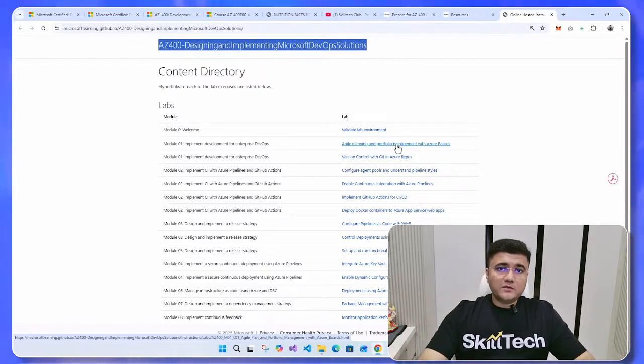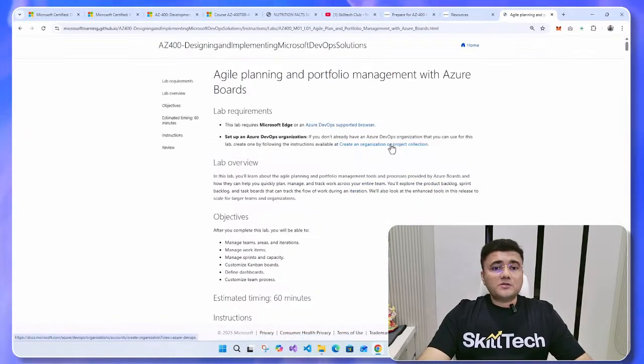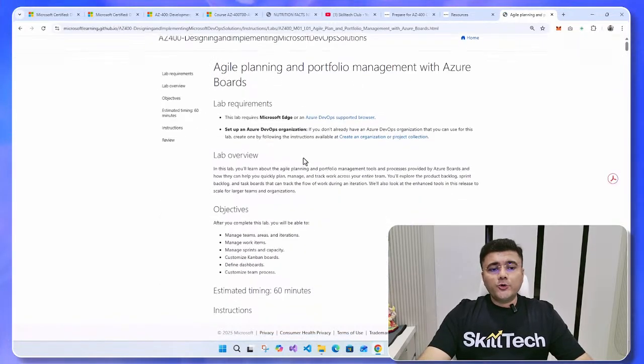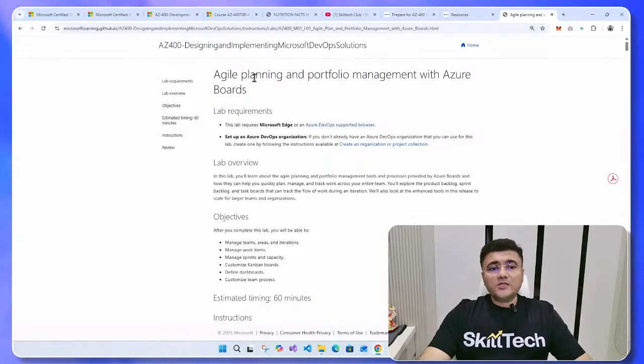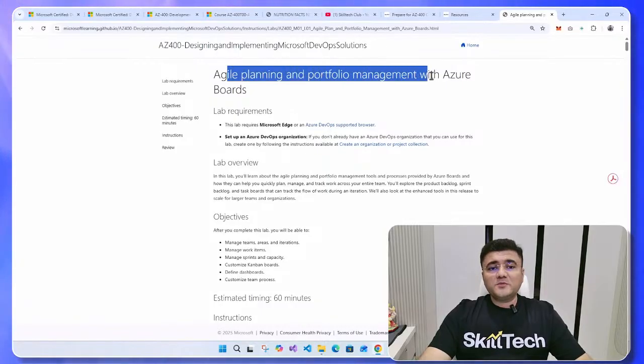Just don't take me wrong. This is not a lab environment. This is basically lab instructions. So when you click on this, it's going to show you what exactly you have to do in order to achieve agile planning and portfolio management with Azure Boards.